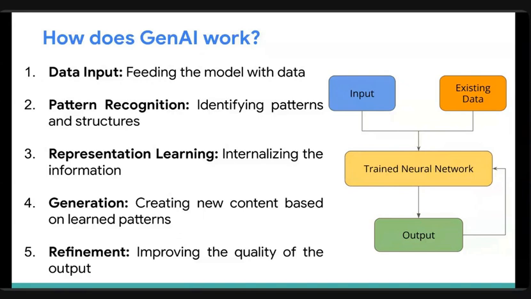It starts with massive amounts of data, like a chef's cookbook filled with recipes. This data is fed to the neural network, which acts like a chef's brain, learning the patterns and the structures within the data. Now, the first step in how this works is the data input. The generative AI model is fed a huge data set of text, images, code, or any other type of data.